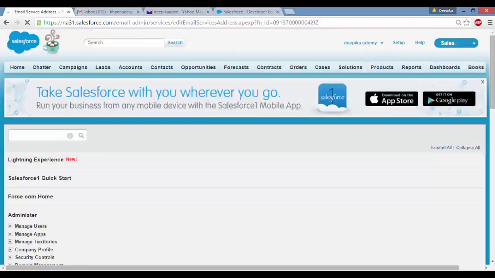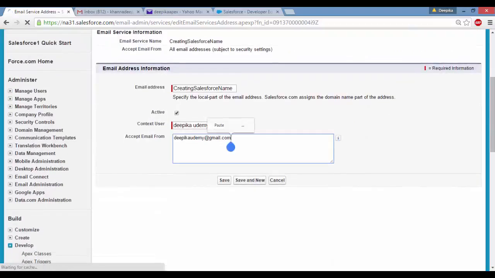Once you do the save and new email address, here you need to provide the email that you're accepting from. So let's say I'm accepting from this external system. You can provide the email address of whichever system you want to receive an email from. So this is the email address that I'm going to send email from, and they will come to this particular Salesforce Apex. So we're going to go ahead and click save.